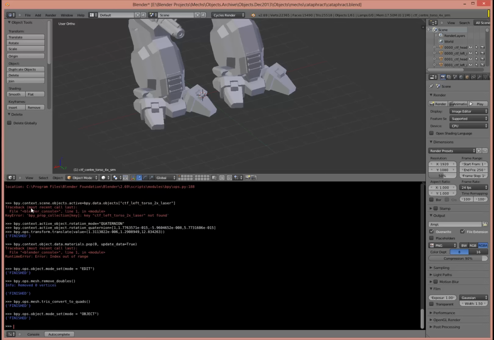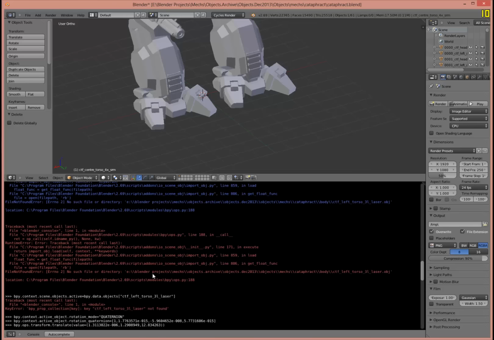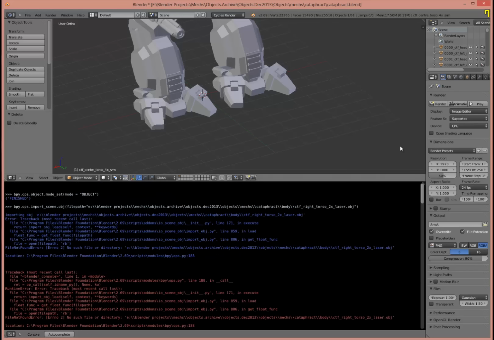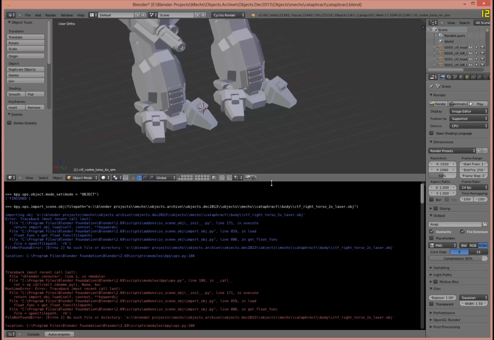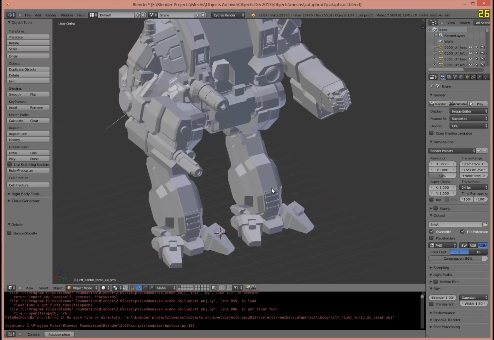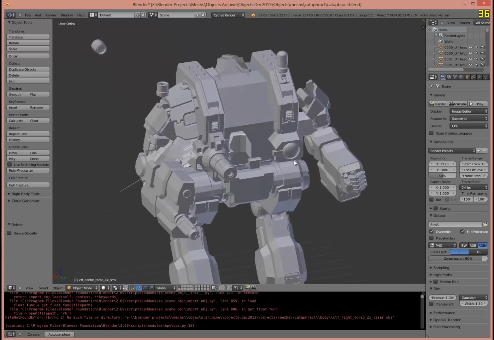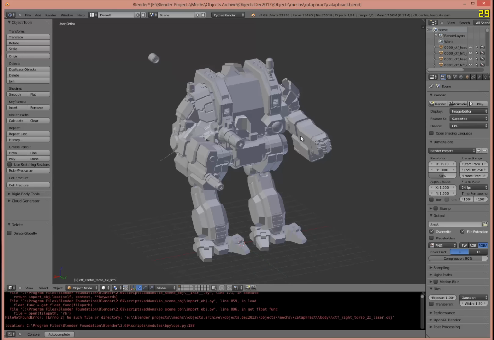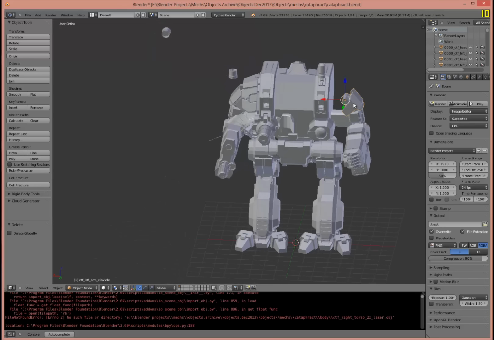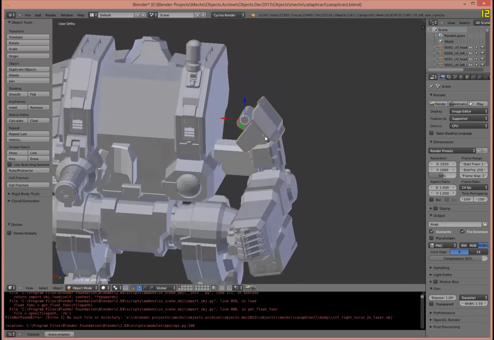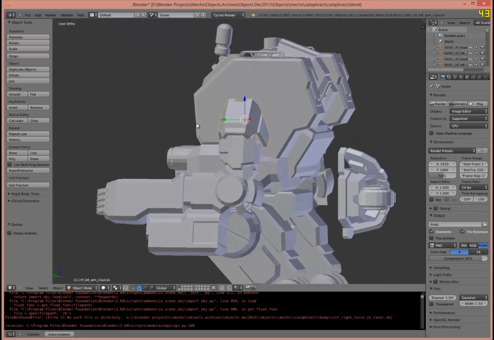I can see some errors here. I couldn't find some particular objects. Well, we're not going to worry about that too much right now. Let's go see what our particular import looks like. We can minimize this as we don't need it anymore. This does sort of look like a Cataphract, a little bit. However, some pieces are still not quite in the right position.